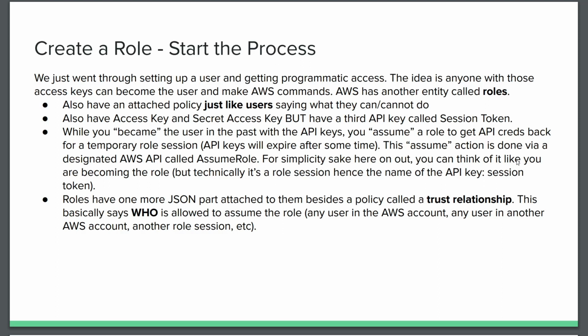Again, this just says who is allowed to assume the role. Is it any user in the AWS account? Is it a specific user in the AWS account? Is it like another role temporary session? There's a lot of answers to who could assume the role, and that's what we'll see next.